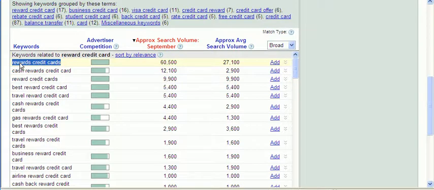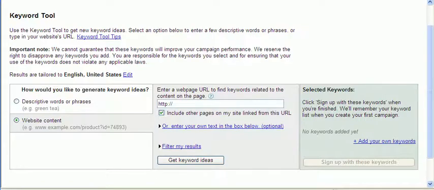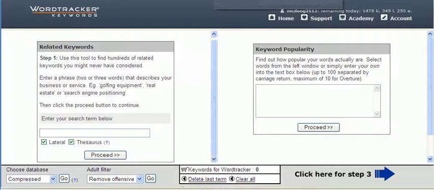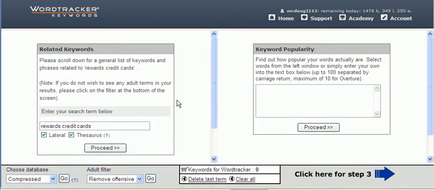So now that I've done that, what I've done here is just highlighted that by left clicking on my mouse and dragging it across, then pressing Control-C to copy that. And now I'm going to go over to my WordTracker account and pop that in there and go off to collect my green money lines related to rewards credit cards.